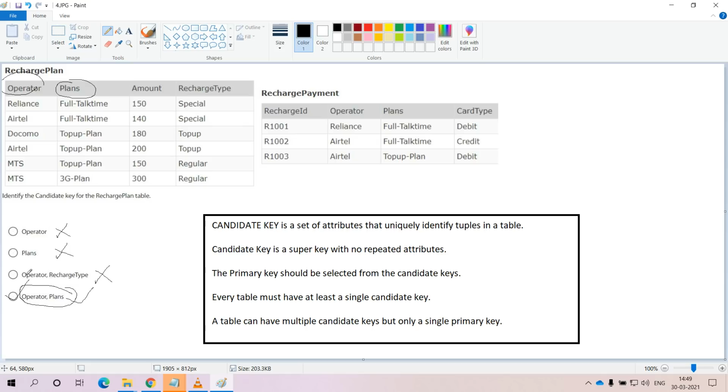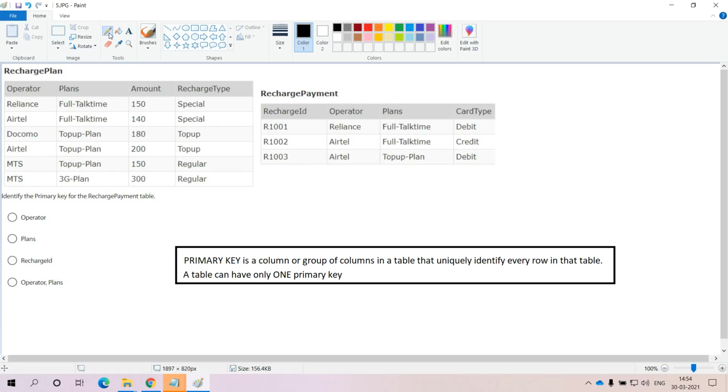Now coming to the next question, we have two tables available. One is recharge plan and the second one is recharge payment. Now the question is: identify the primary key for the recharge payment table. For this table we have to identify the primary key.